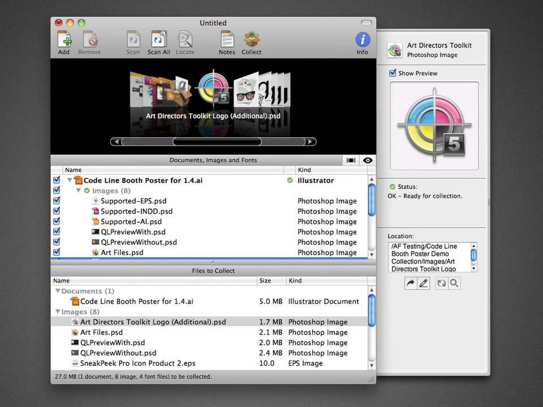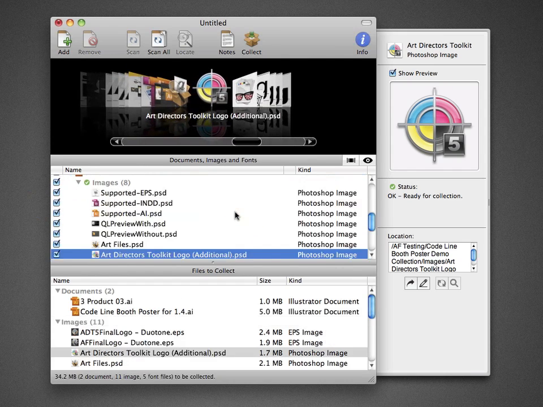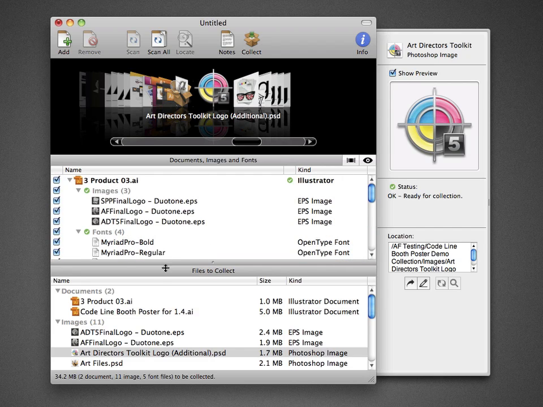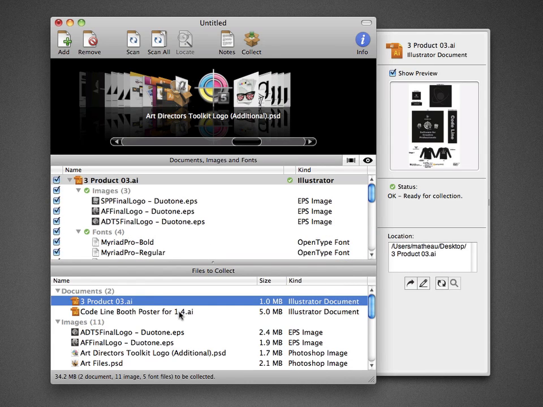Before I collect this document, I'm going to show you one more thing, and that's Art Files' ability to collect more than one document at a time. I'm going to drag over the icon that we originally scanned and add it to the current collection window. You'll see that now it's ready to collect two Illustrator documents. Any of the shared documents, shared images, and shared fonts are only going to be collected once, which is a huge time saver. It eliminates some confusion on the other end when you're passing off the artwork, and it saves disk space.